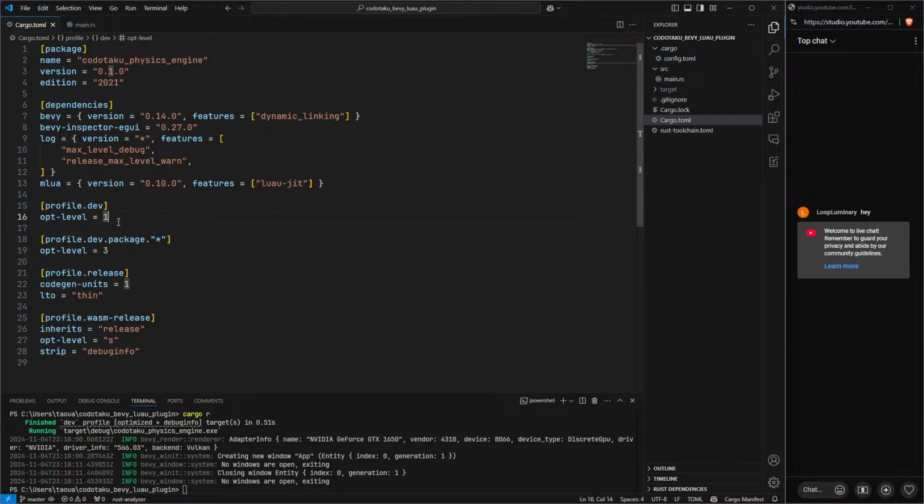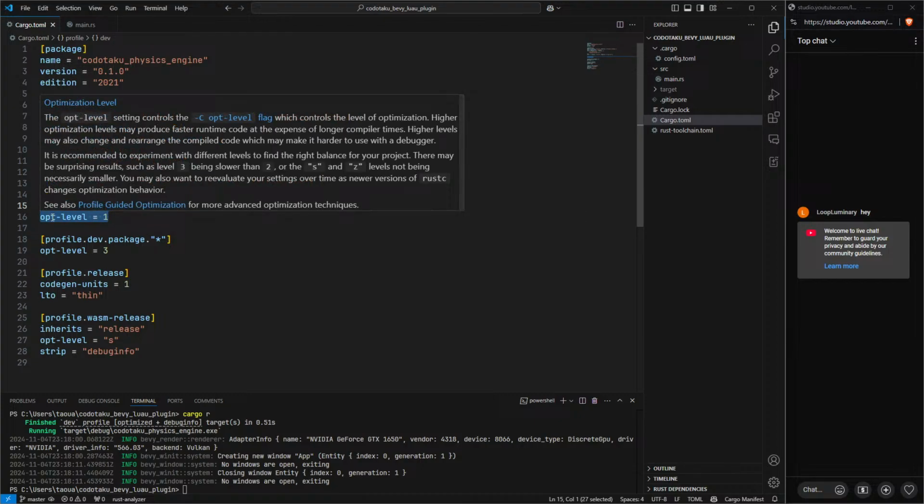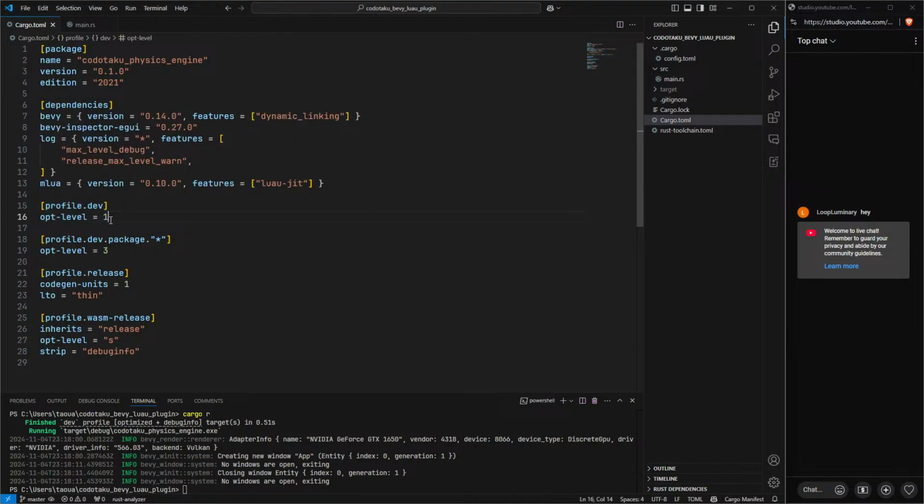So yeah, here we got profile.dev optimization level 1. We're just making the optimization level 1, so the compile time is faster for our package. And for the dependencies, we're setting the optimization level to 3, meaning our dependencies would be compiled at full, at release mode kind of, right? And then here, these are just for release stuff anyways. So that's basically it for cargo.toml.